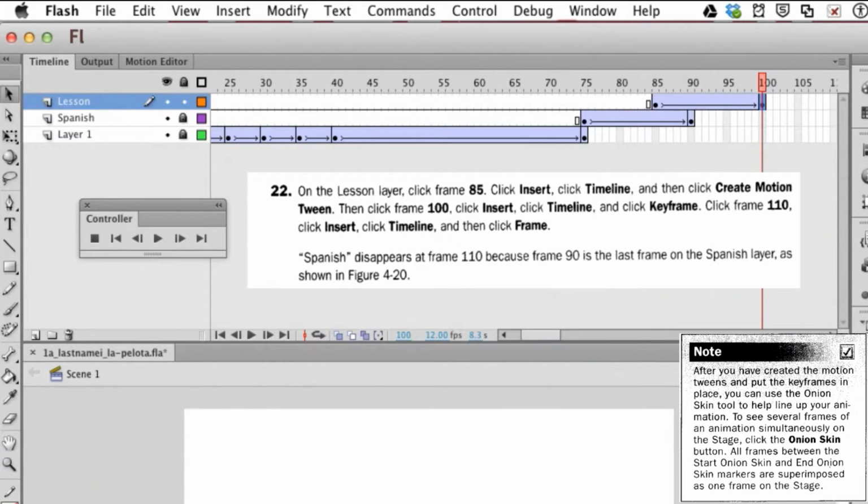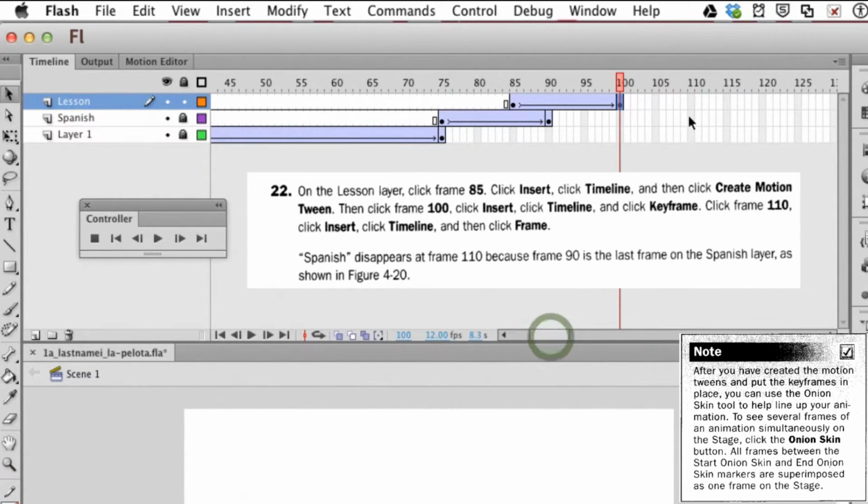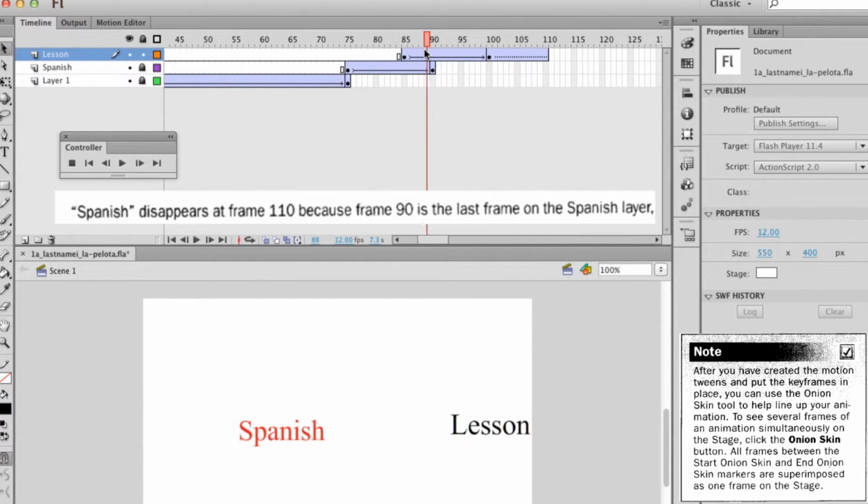We're still on step 22, and it says click in frame 110. And we're going to press F5. You notice I didn't say F6, I said F5. F5 just creates a frame. So in frame 110, press F5. So you got a motion tween that doesn't know where to go anymore, from 100 to 110. Now notice, everybody stop and look.